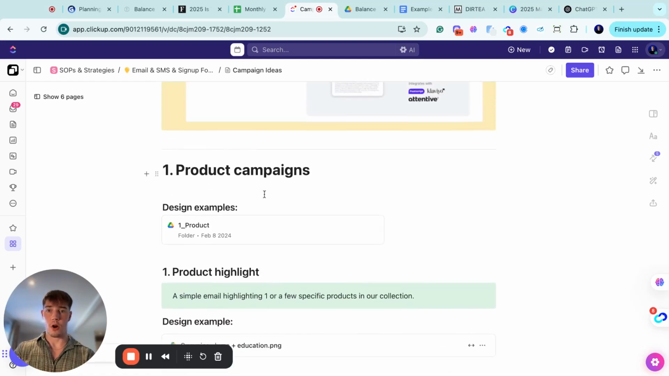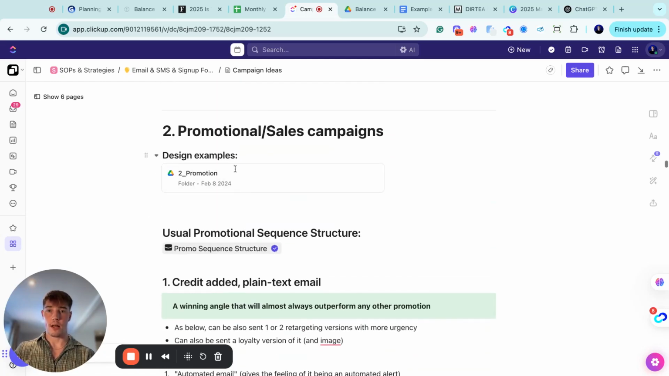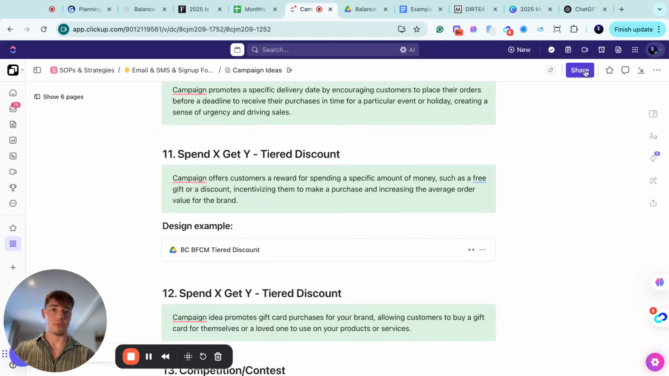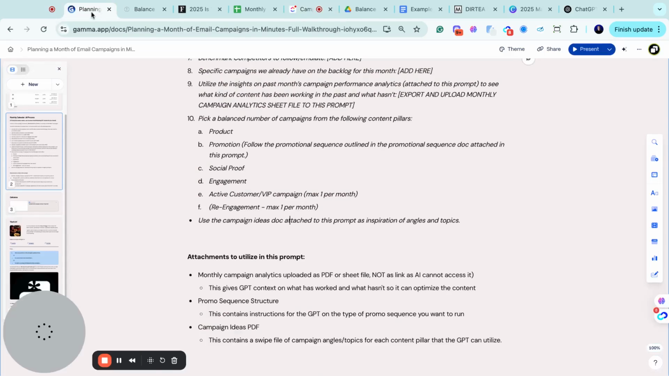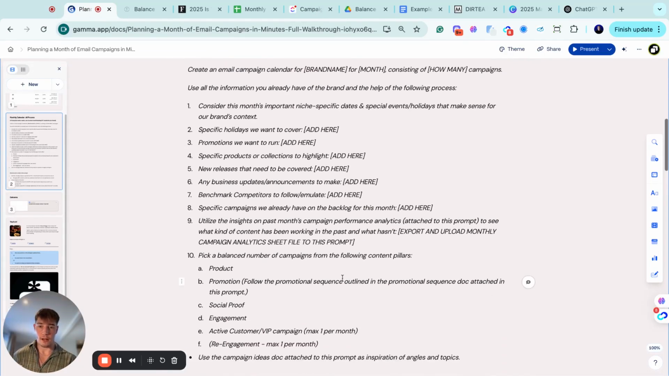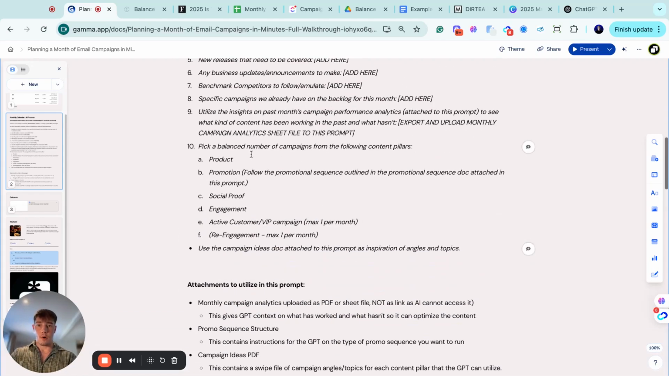And we have divided these based on the content pillars that I just went through. So product campaigns, there's a lot of different angles for product campaigns. Then there's promotional campaigns. There's all of these different angles for that and so on. So we're basically also exporting this whole doc here as a PDF. And then we're implementing that into the prompt as well for the AI, so it can take information from those and fill the calendar based on those.